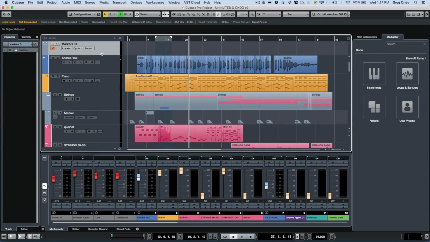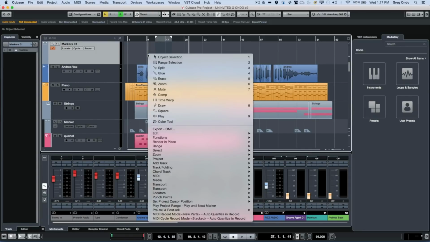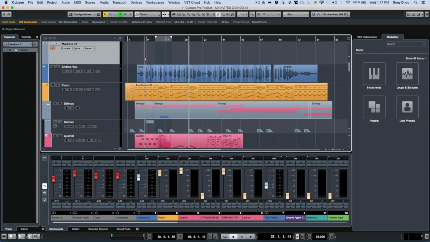Now, markers can be entered in by selecting the Draw tool, and we could enter position markers by clicking anywhere in the timeline. But there's also cycle markers, and cycle markers define a range. I can hold down Control or Command and drag across like so.